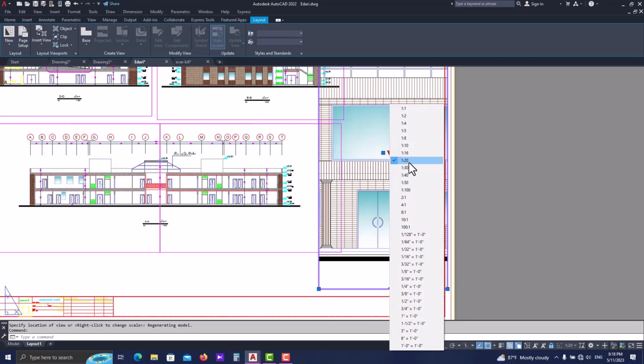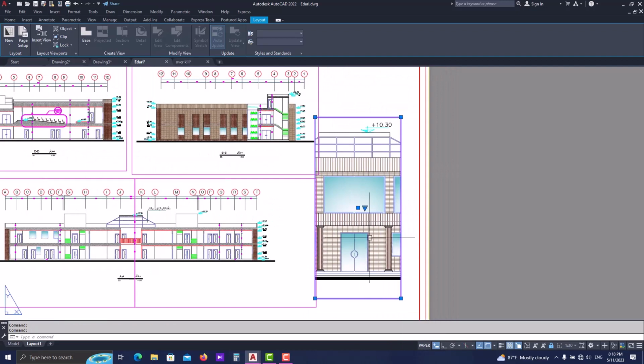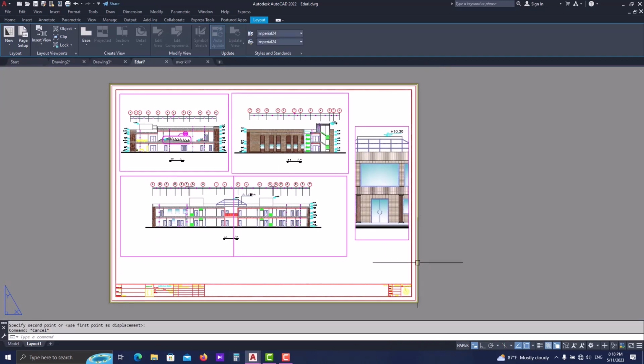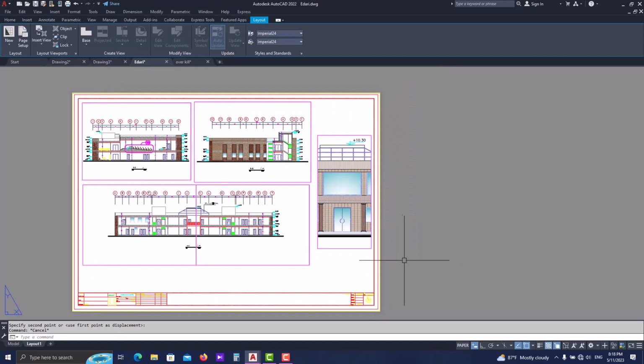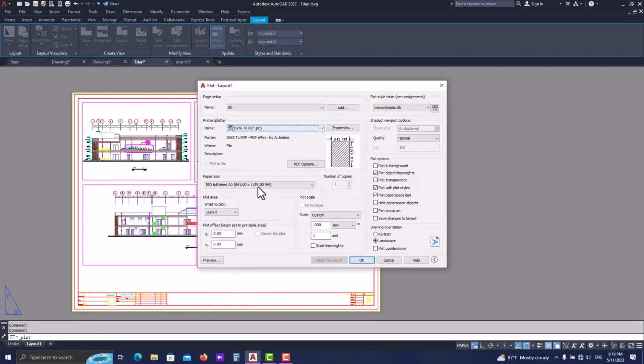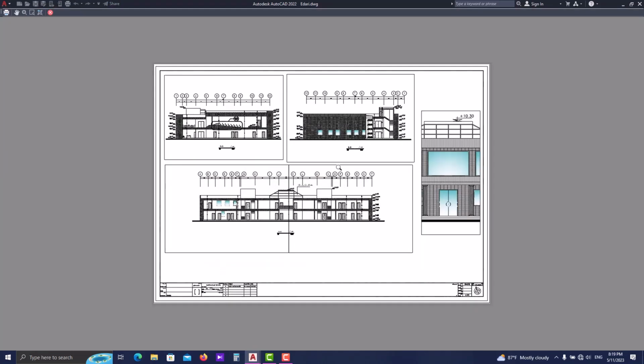The scale here is 1/20th. Let's change it to 1/30 and move it a little bit upwards. Now, Control P, the settings are okay. Let's check the preview. And yeah, here we go.